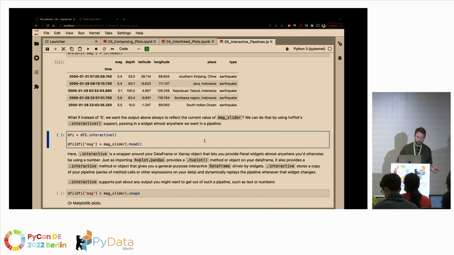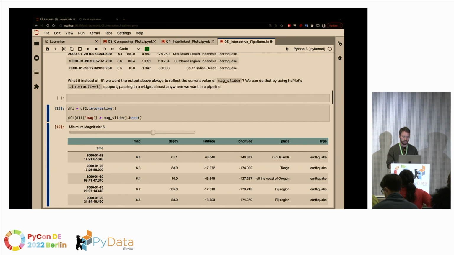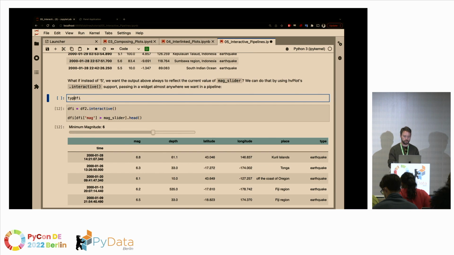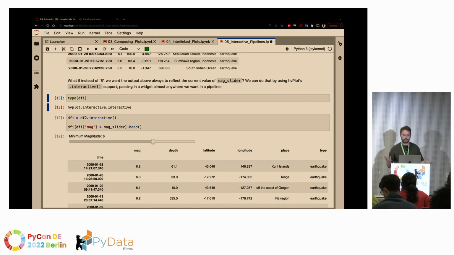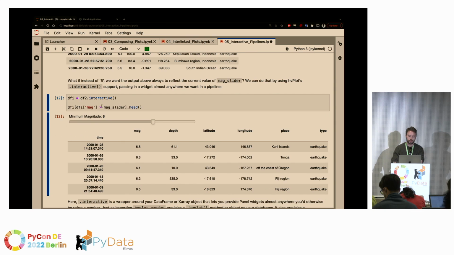Okay, and now comes the magic part. By importing hvplot.pandas, we've added this second accessor. The hvplot accessor is the plotting entry point, and this interactive call is the entry point for building data pipelines and data apps very easily from pandas data frames. This call basically returns a new object, which is now an interactive object. If I check the type of this, it is an interactive object that wraps the data frame. But now we can do really quite fun and interactive things with it.